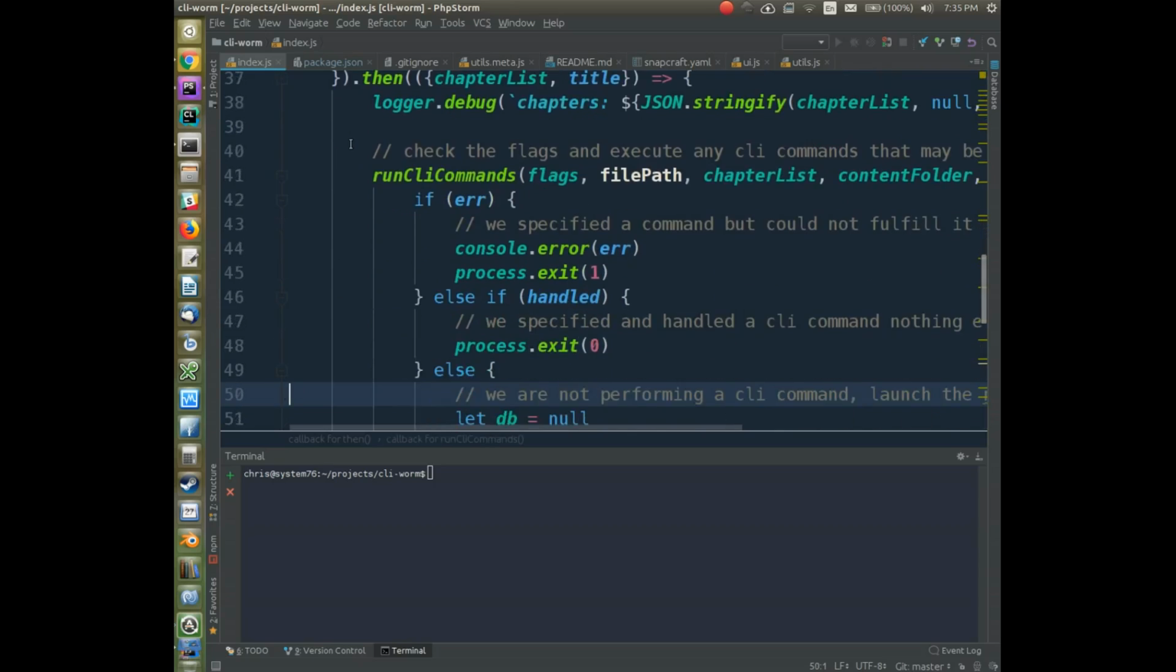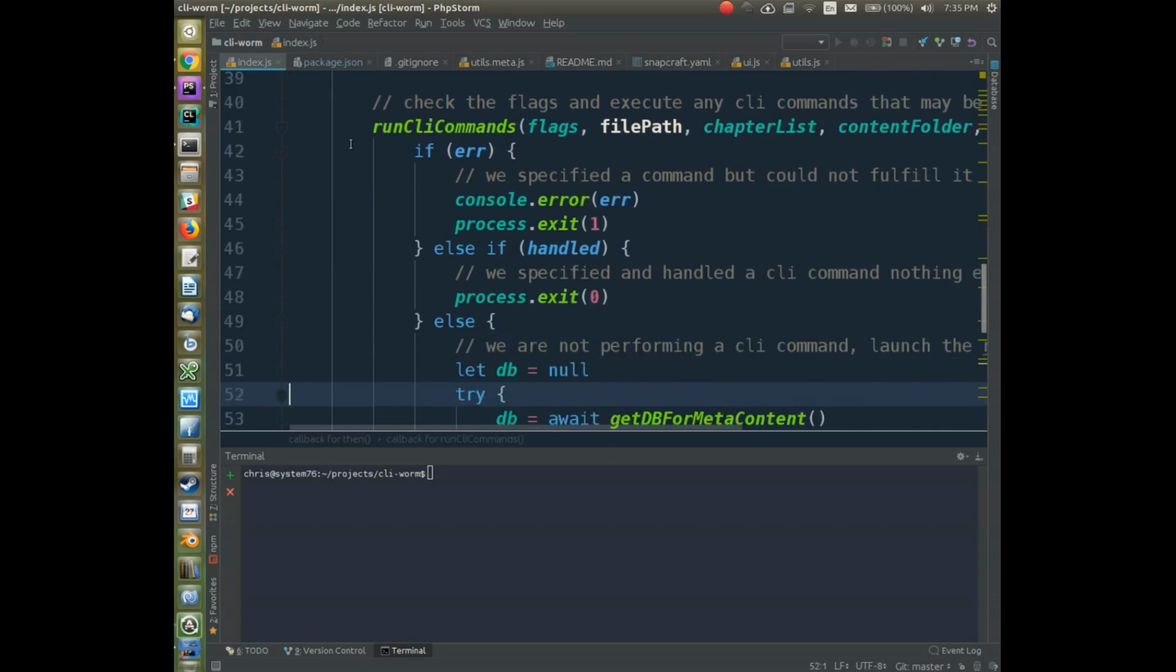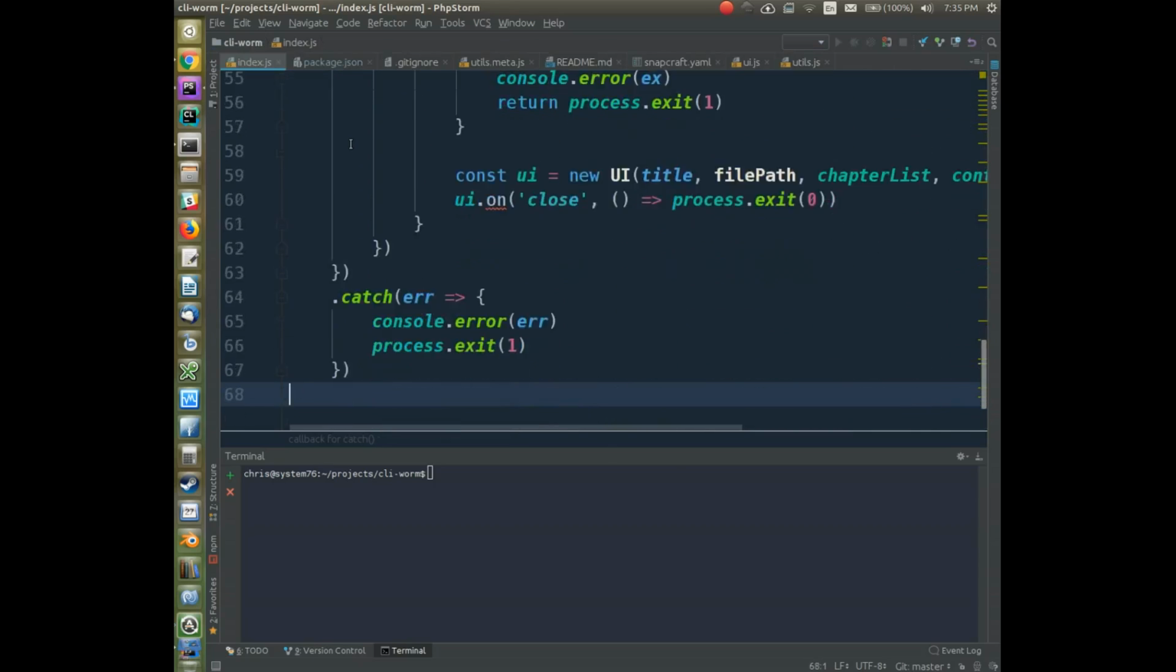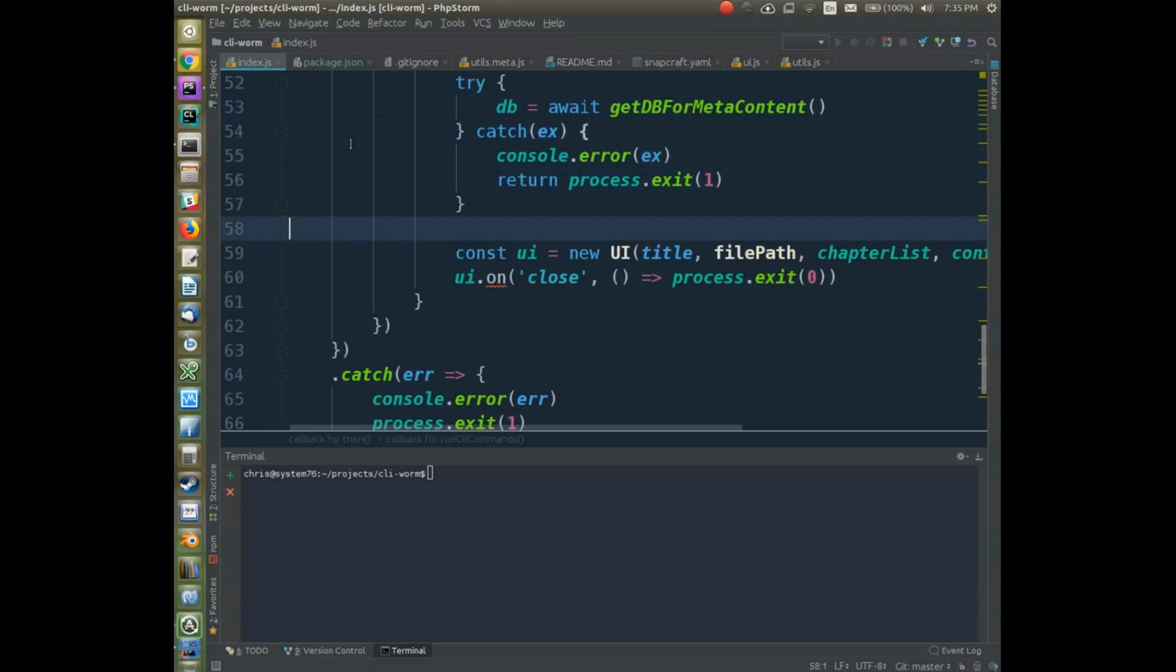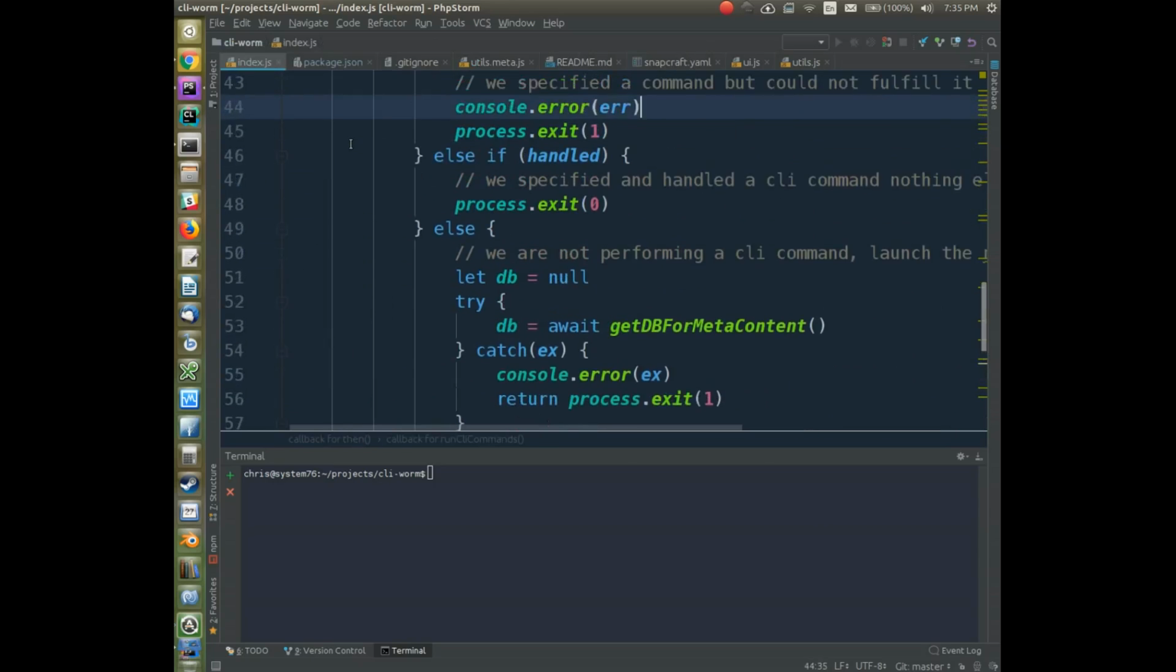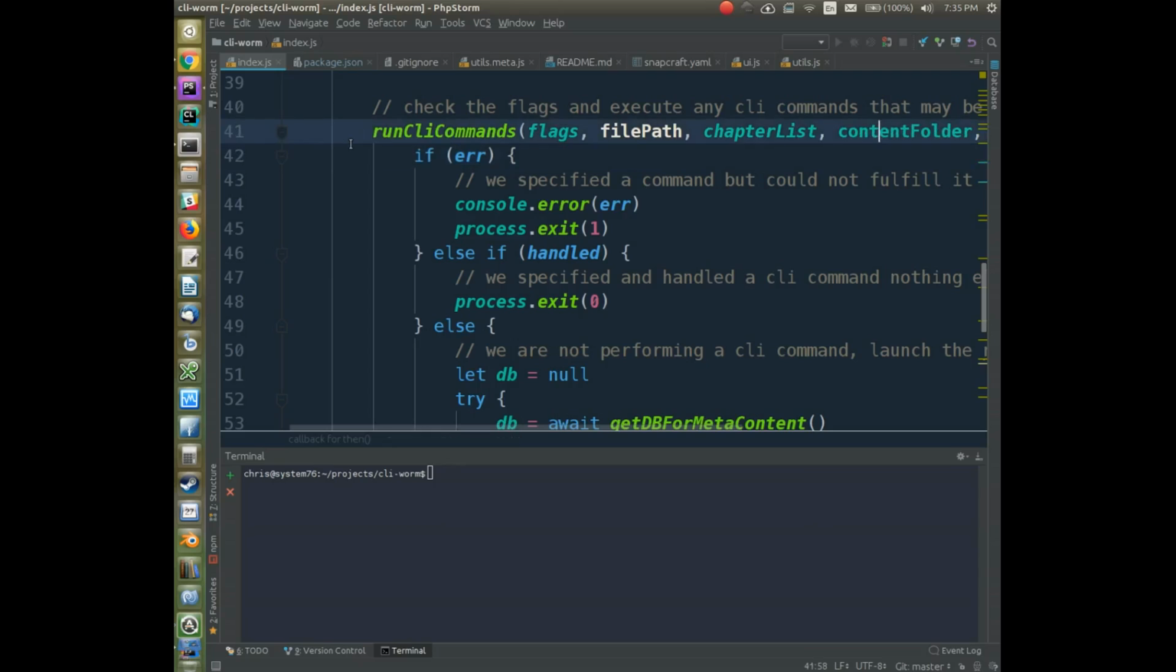But the magic kind of happens, let's see. Sorry, right here is where we instantiate the UI and pass the stuff we've extracted out to that. You'll notice I do some command line parsing, and there are some options to use this as a more standard tool instead of going into the ncurses interface. So you can pass it some flags and have it just dump the contents of the book to the terminal, or dump out the chapter list. So that's what all this stuff is here.